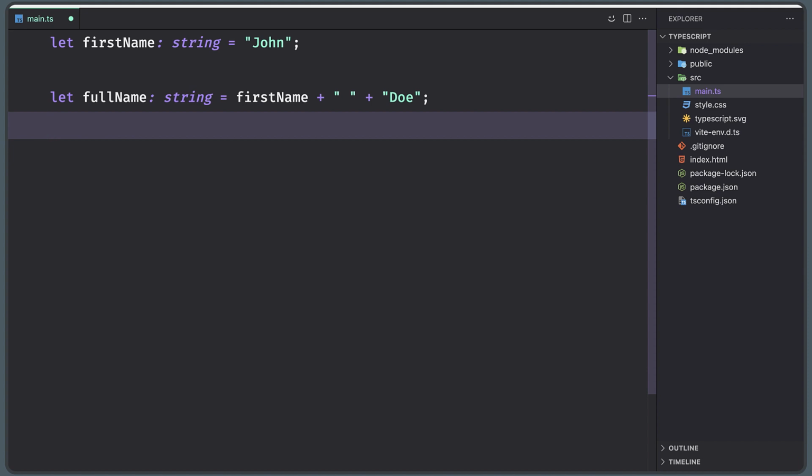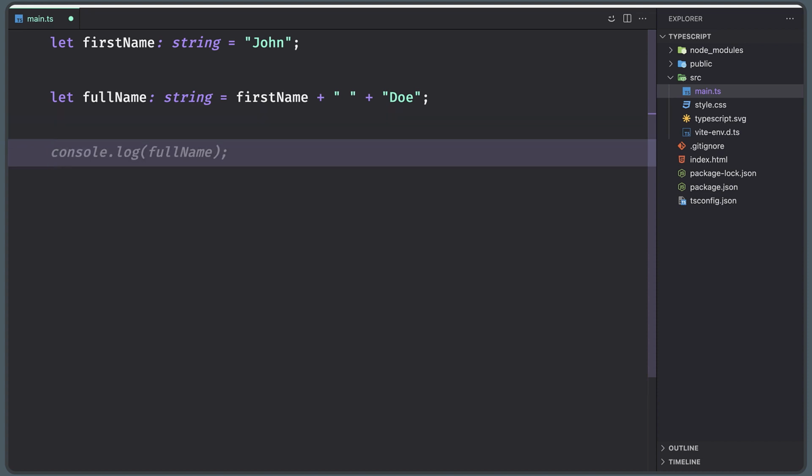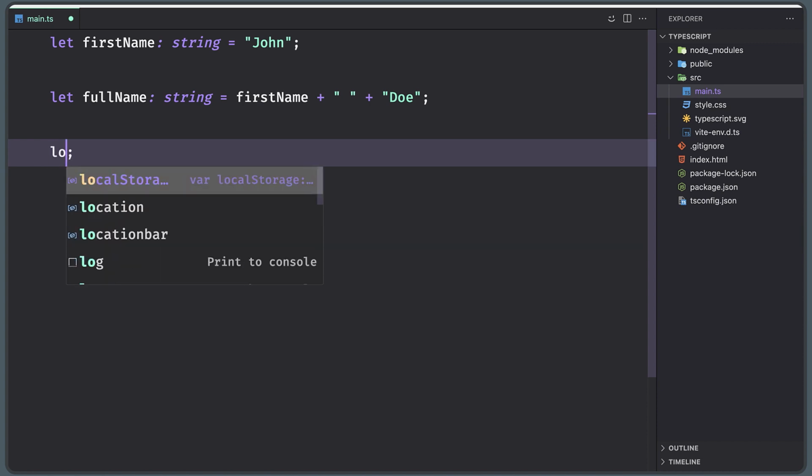As you may know, any string methods can be used on this type of string. So for example, we can say fullName dot split. So if I just copy this, I'm going to console log this one.